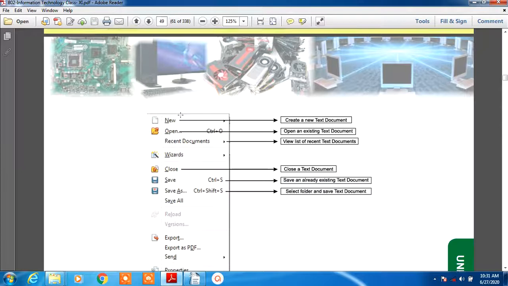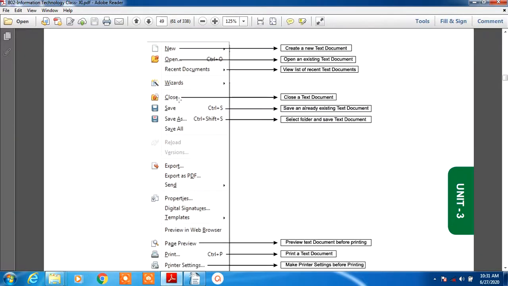New, to create a new text document. Open, to open an existing text document. Recent Documents, to view a list of recent text documents. Close is to close a text document. Save is to save an already existing text document. Save As, to select a folder to save text documents. Shortcut key of Save, Control S, shortcut key of Save As, Control plus Shift plus S.